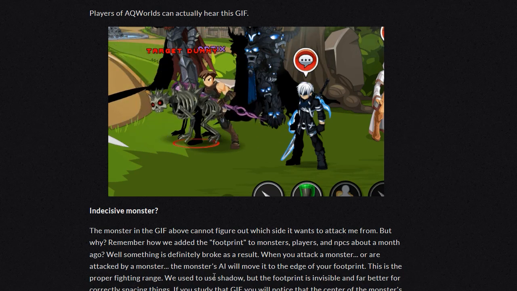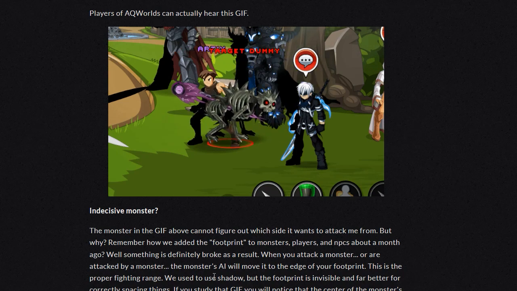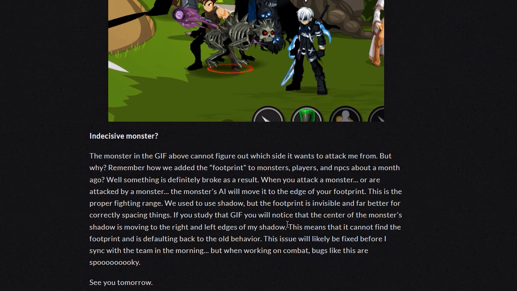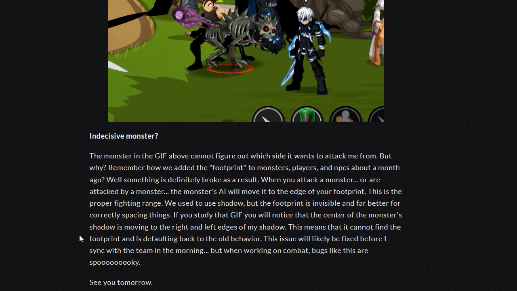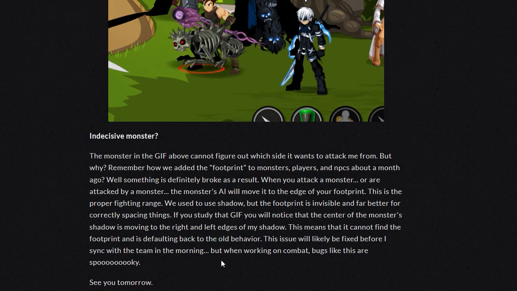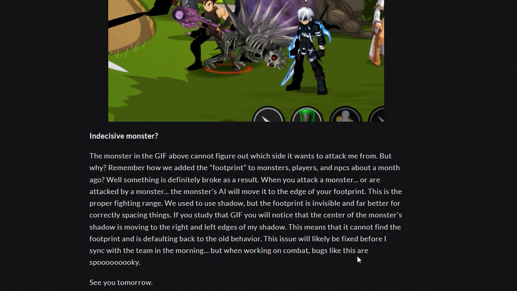We used to use shadow, but the footprint is invisible and far better for correctly placing things. If you study the GIF above, you'll notice that the center of the monster's shadow is moving to the right and left edges of my shadow. That means that it cannot find the footprint and is defaulting back to the old behavior. This issue will likely be fixed before I sync with the team in the morning, but when working on combat, bugs like this are spooky.